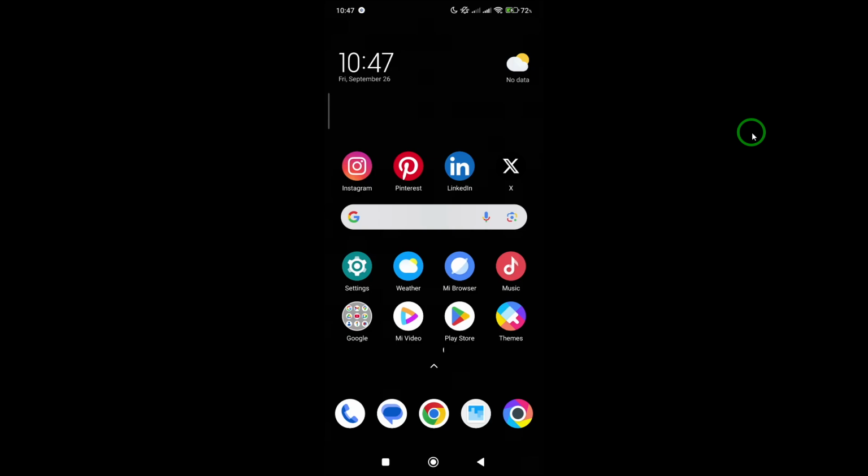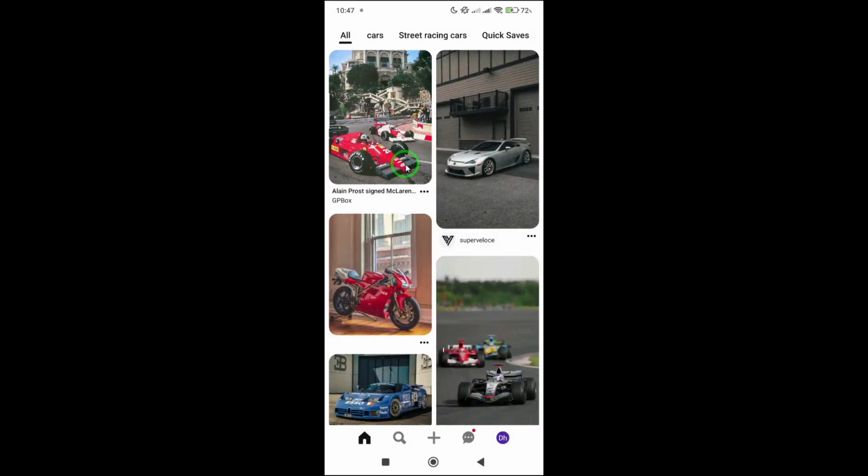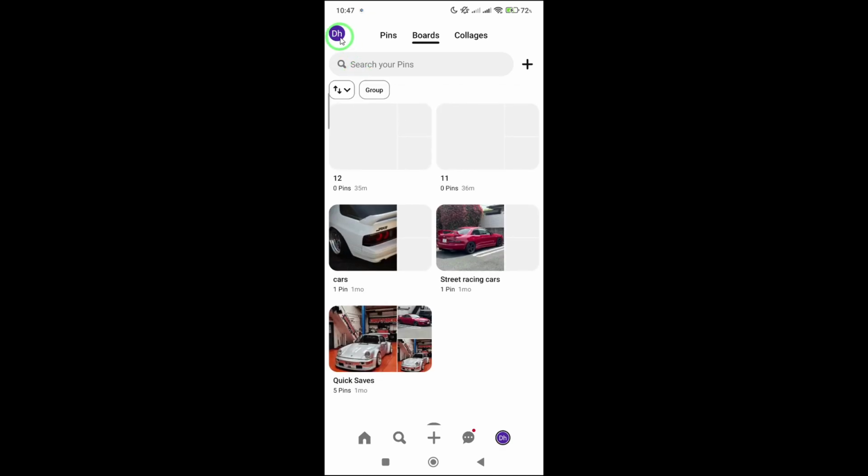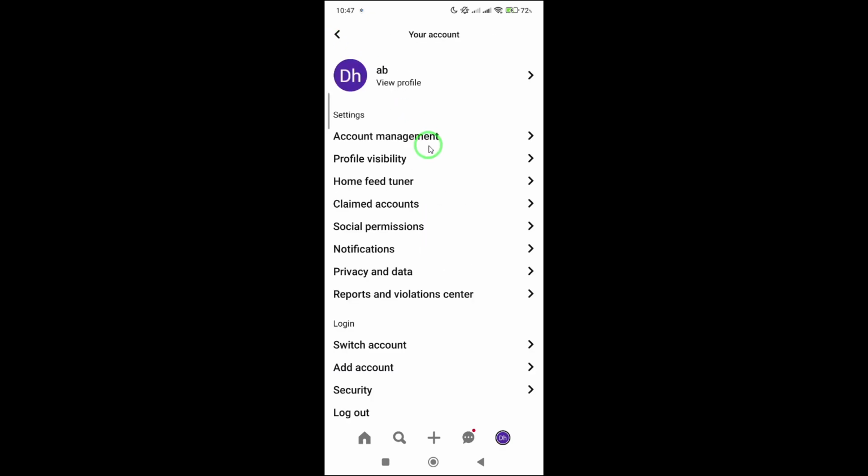First, open the Pinterest app on your phone. Once you're inside the app, look at the bottom right corner of your screen and tap on your profile picture. This takes you directly to your profile page, where you'll see all of your pins, boards, and account details.